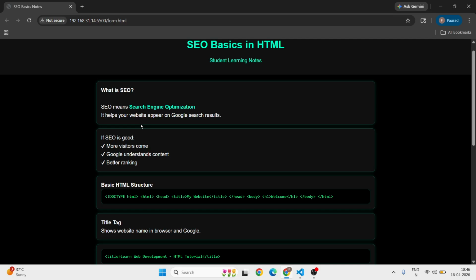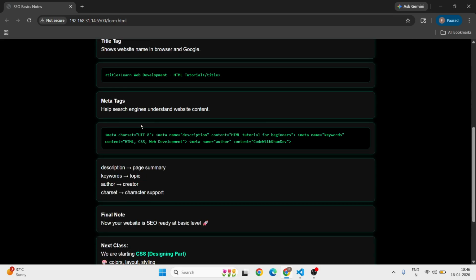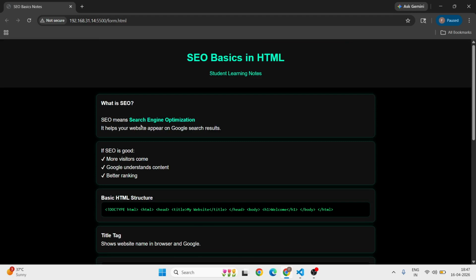Let's quickly revise. SEO means search engine optimization. Title tag shows the website name. Meta tags provide information to Google. Remember, SEO is not only about meta tags, but these are the first step to make your website visible on Google.